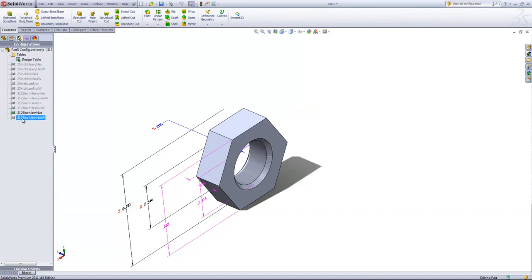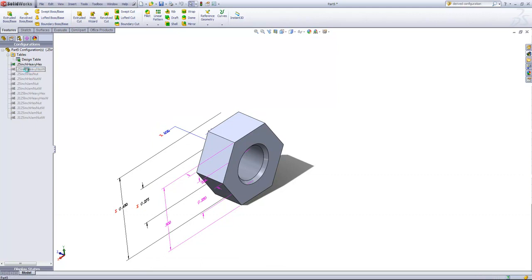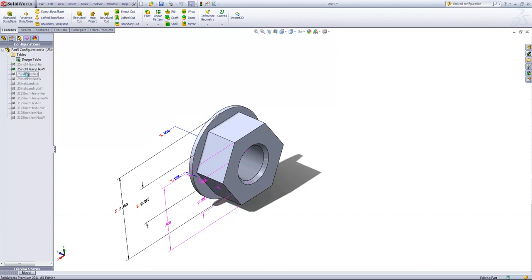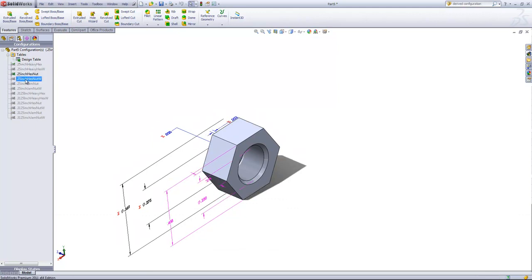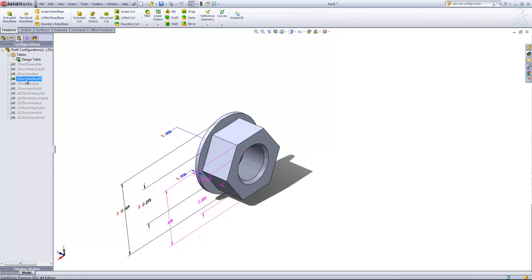Now we can see that 6 more configurations were created. Half with washers, and half of our configurations don't have the washer. So now you can see that design tables can be used to quickly control configurations. So go out there and create some parts using design tables.